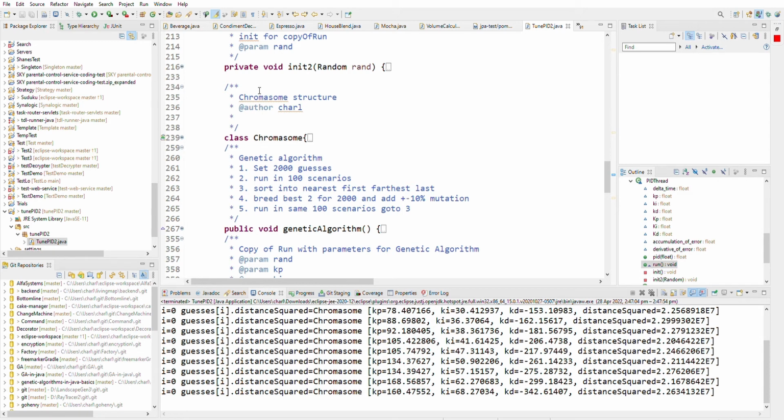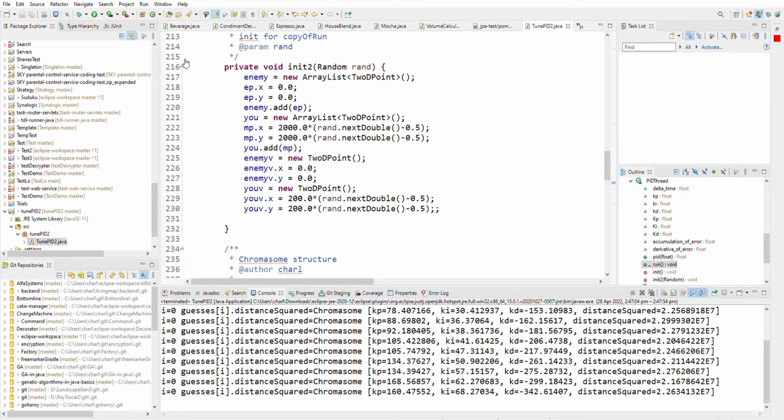So, Unit 2 has a set of random things. See, rand comes in, and that is just a random zero. So it's seeded to zero, and these are just random velocities and random positions, and it's setting it, as you can see, to my position MP and enemy position, which is always zero. Enemy velocity, which is always zero, but your velocity is up to 200.